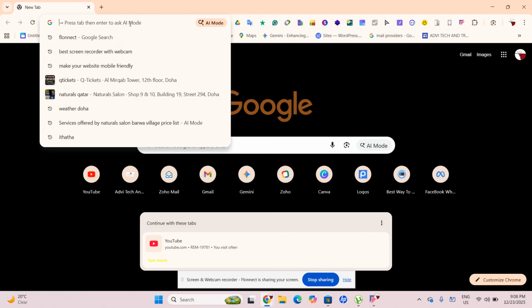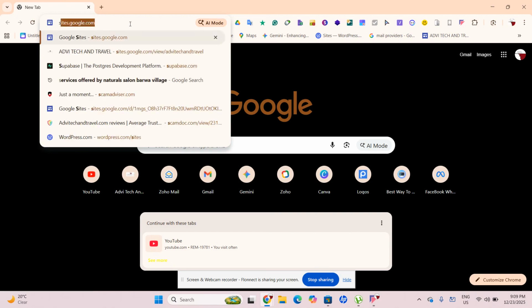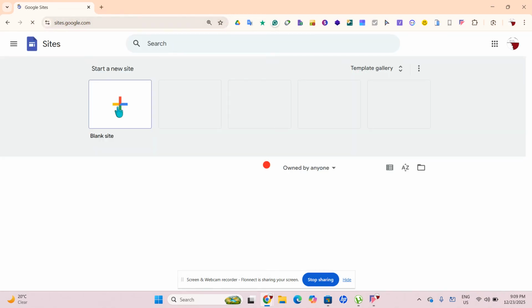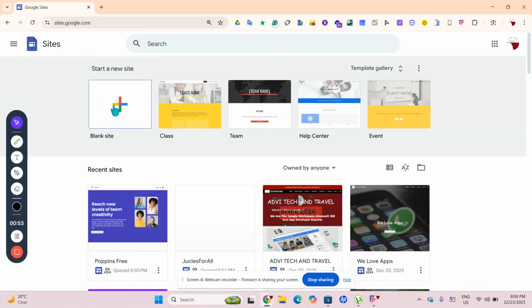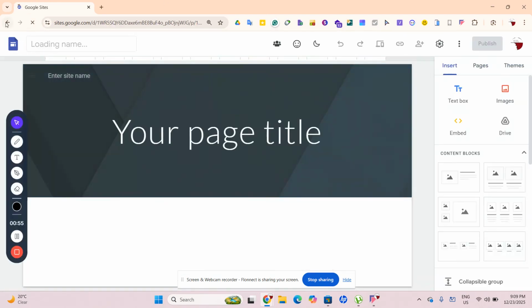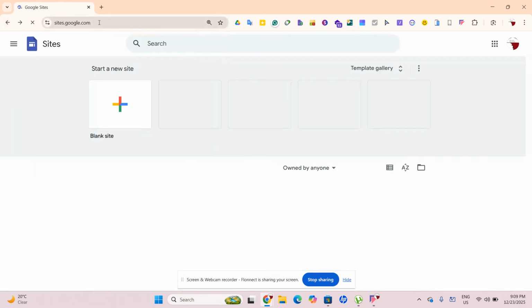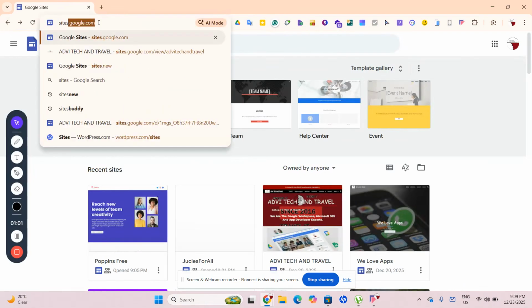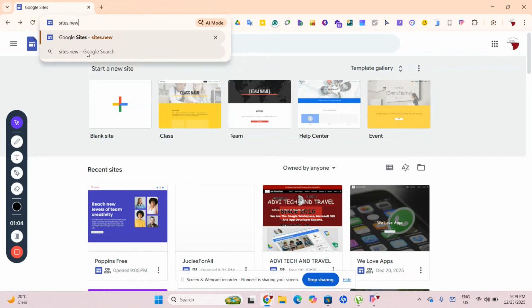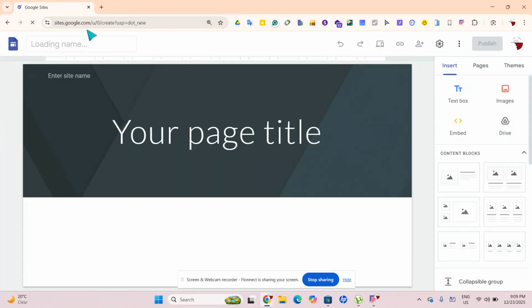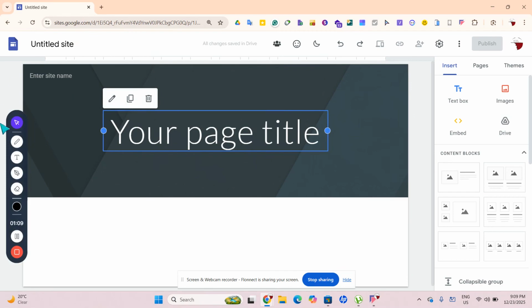Now, to start a new Google site, I'm gonna create something like a UI portfolio for a business or for a person. So what you simply gotta do is go to sites.google.com and click this blank site icon if you want to start a blank site. Or else we can just leave that and use the shortcut called sites.new. Directly it will take you to this brand new website.